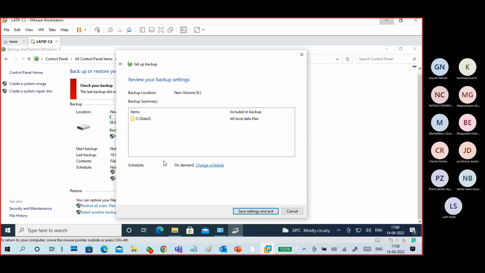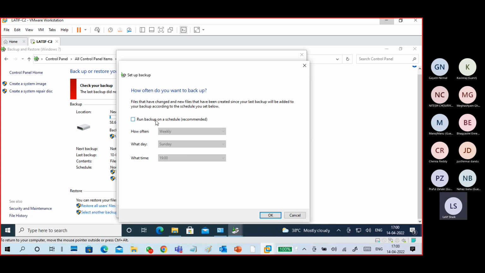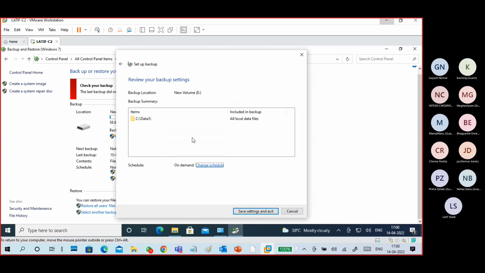Schedule on demand is there, so you can change the schedule if you want. You can schedule the backup to run weekly, daily, or monthly. If you put daily, the day option is disabled, but the time is there. If you select weekly, it means on which day of the week you want to take a backup, so Monday or Sunday or Saturday, and what time. Monthly shows which day, every month, the first of the month, you want to take a backup, and which time. You have to specify this. This is how you run a particular scheduled backup. Save settings and exit.